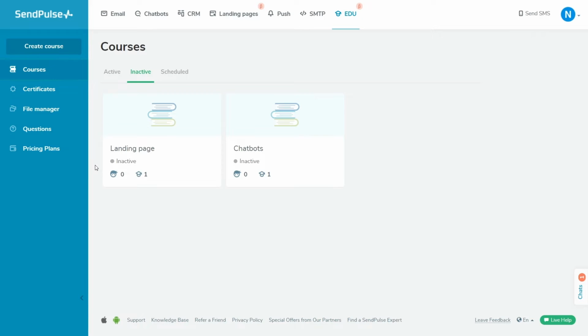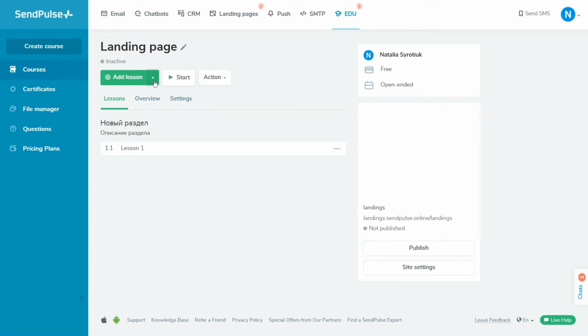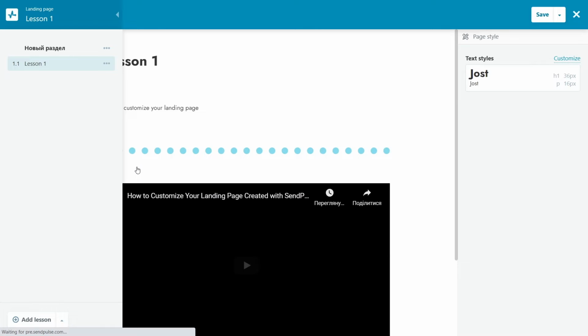You can create a test to assess students' knowledge and skills for each section of the course they complete. Customize the test page, add questions and other media, and set a score for each correct answer. Go to the EDU section in the Courses tab, and select the created courses to which you want to add a test. Click on the arrow next to the Add Lesson button and select Add Test.